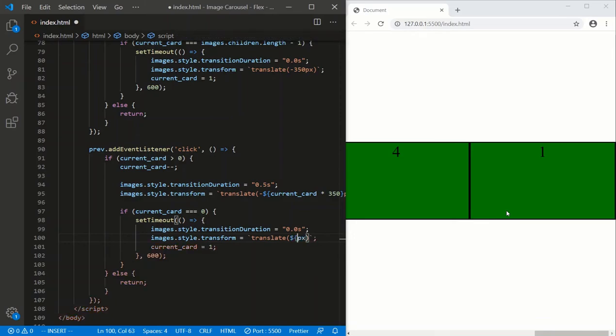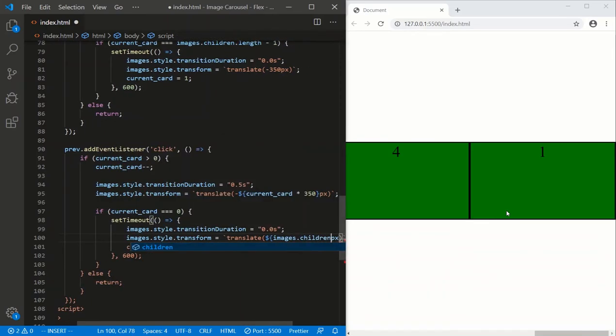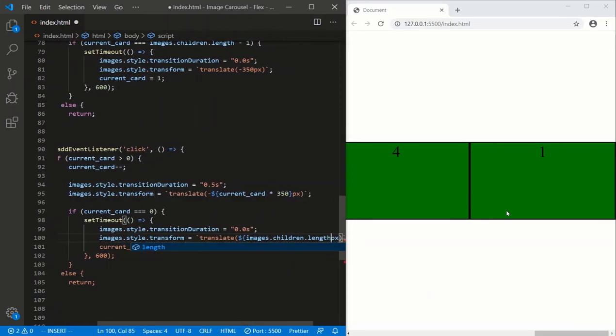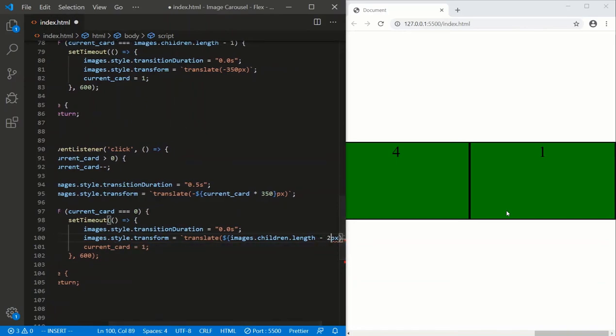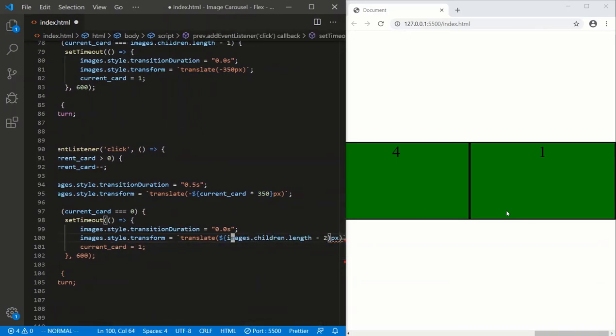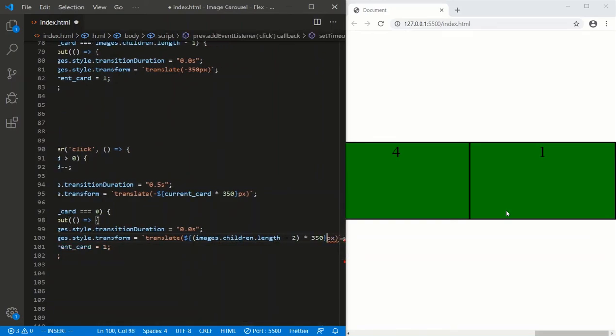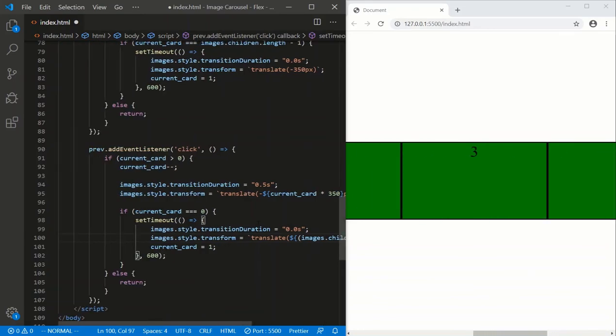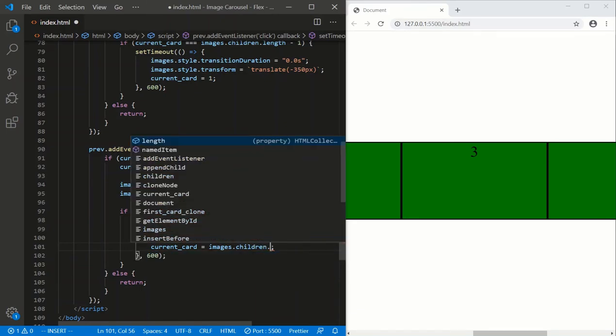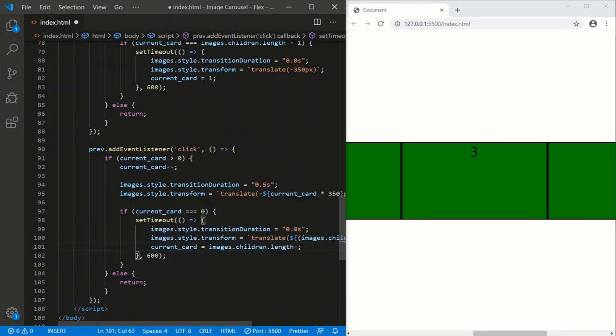Let's go images.children.length minus 2, and we wrap that in brackets. Minus 2 times each width was 350 pixels, and that should do it. And we reset the current card to images.children.length minus, it should be 2. Let's see. All right, let's format.